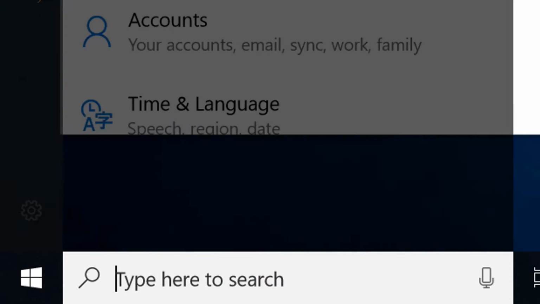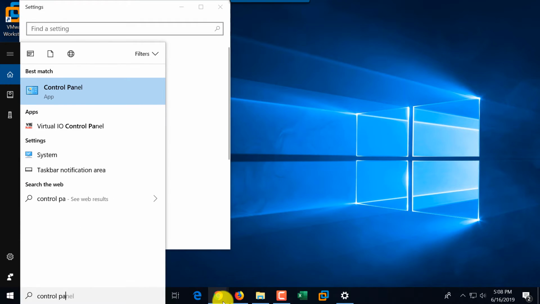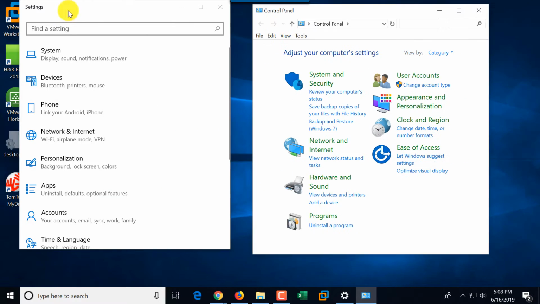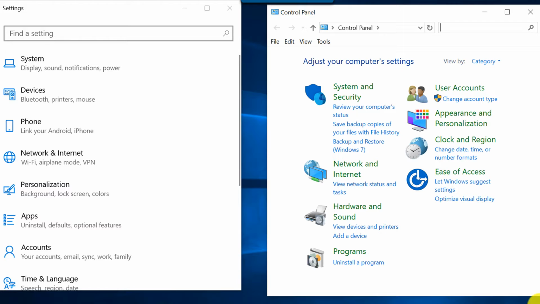You can access it if you type the name of the application, Control Panel, in the Cortana bar, and it shows up first on the list. And you can compare the Settings app and Control Panel. I have them side by side, and they are pretty much similar, but if you are used to Control Panel, it's probably going to be much easier for you to use, especially knowing that it's still available.